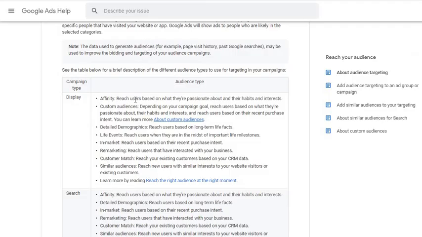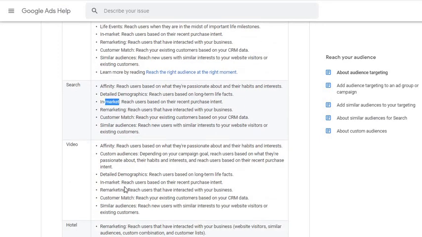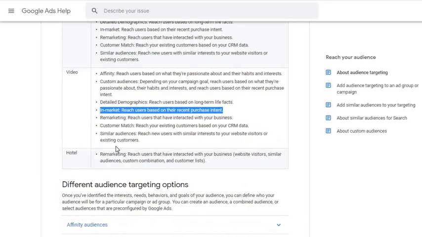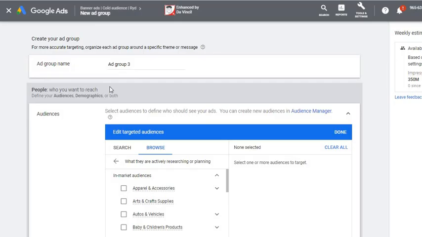So this is the Google link over here. As you can see, you can run these in-market audiences, in-market ads, with purchase intent in display ads, in search ads, with video ads. So you can show them videos as they are on the fly because they are searching for something. So it's a great way of targeting people who are close to conversion, because they are searching for something, they are in the mood to purchase a product or service. So it's the right time to reach out to them.